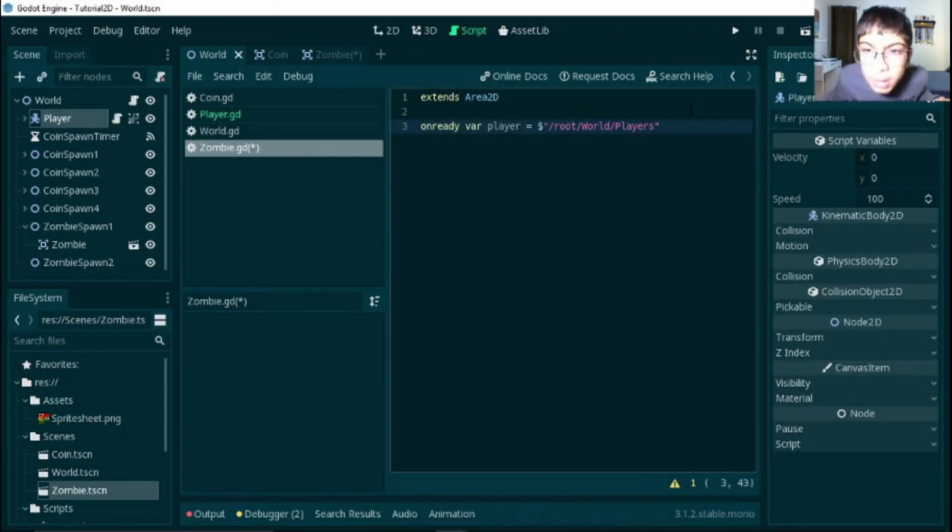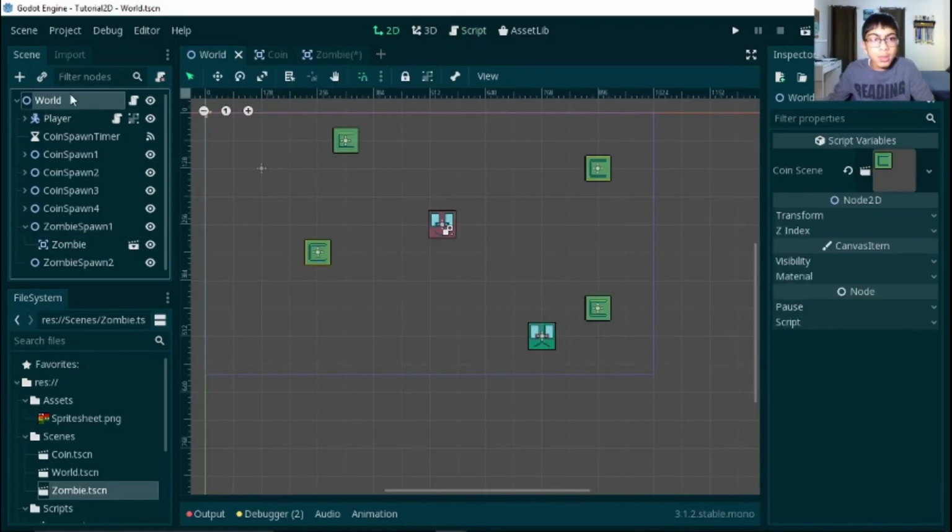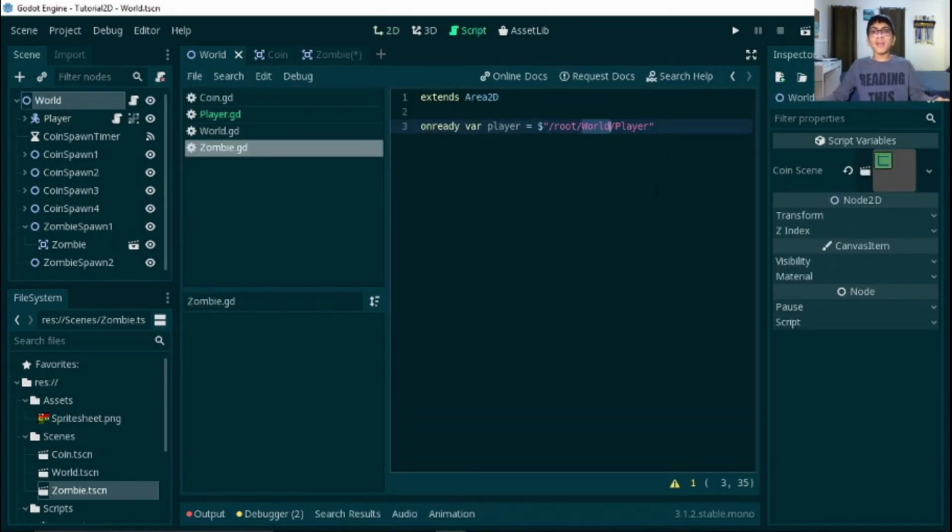Okay, that won't work, but so this is our path for the player. Our zombie's over here. It'll go to the root. It'll get the world scene node, and then it'll get the player node that's a child of the world. Now, once we have this player variable, what are we going to do with it?